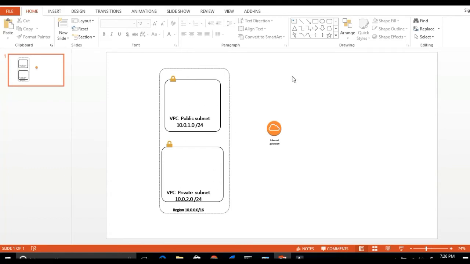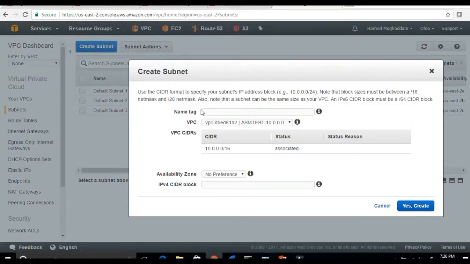So let's do the public one first, 10.0.0.1. I'm going to go back here and create subnets. The name I'm going to call that, it's always very important to give a name. So I'll call that public subnet 10.0.0.1.